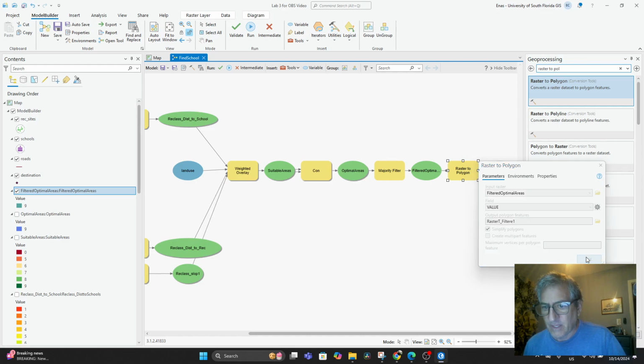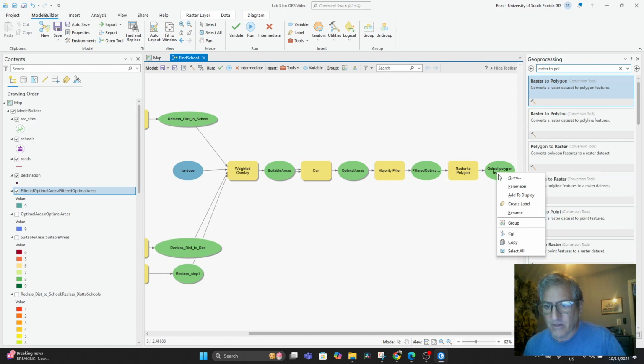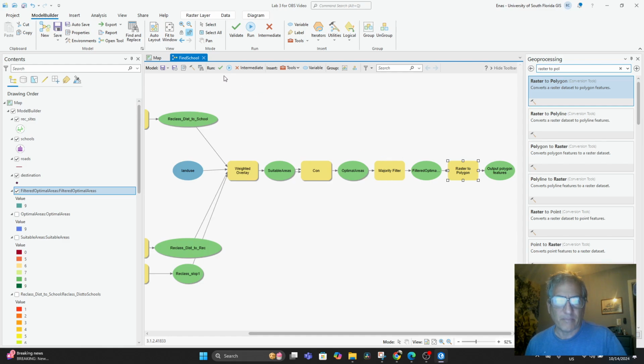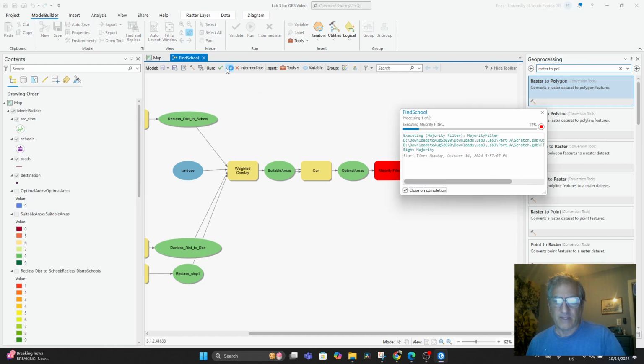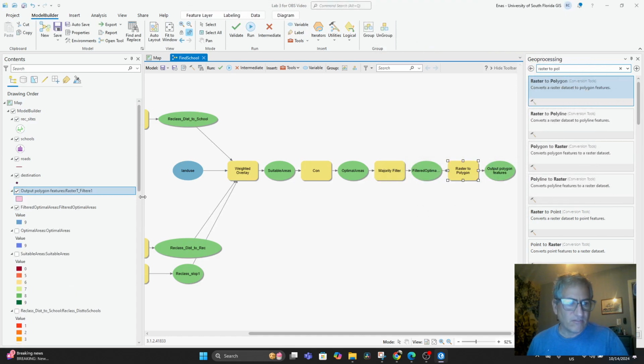So go there, go here, add to display. This one here is added to the display. We need to run this tool. It's going to ask this one to run because this one stopped. So let's rerun. It does the majority filter, does the field filtered optimal, and then it ran the output polygon.